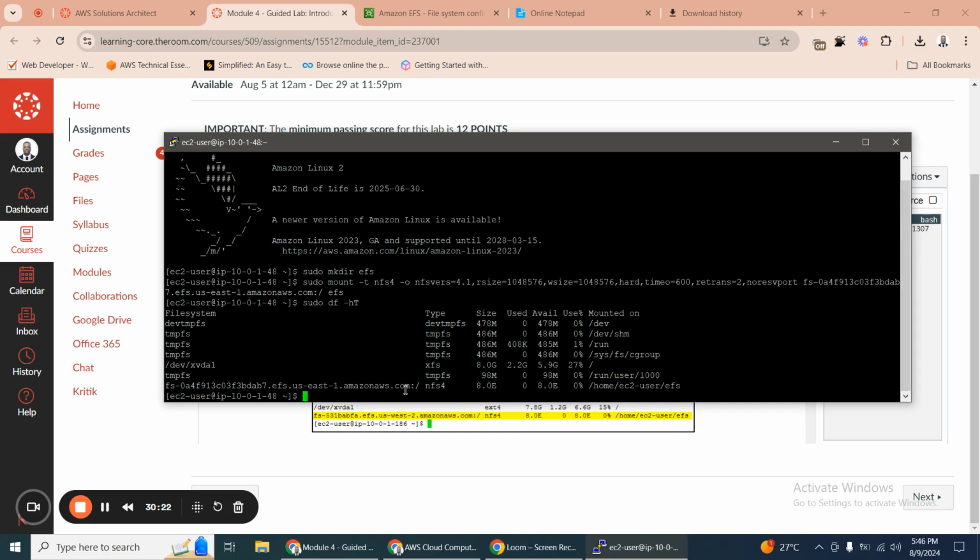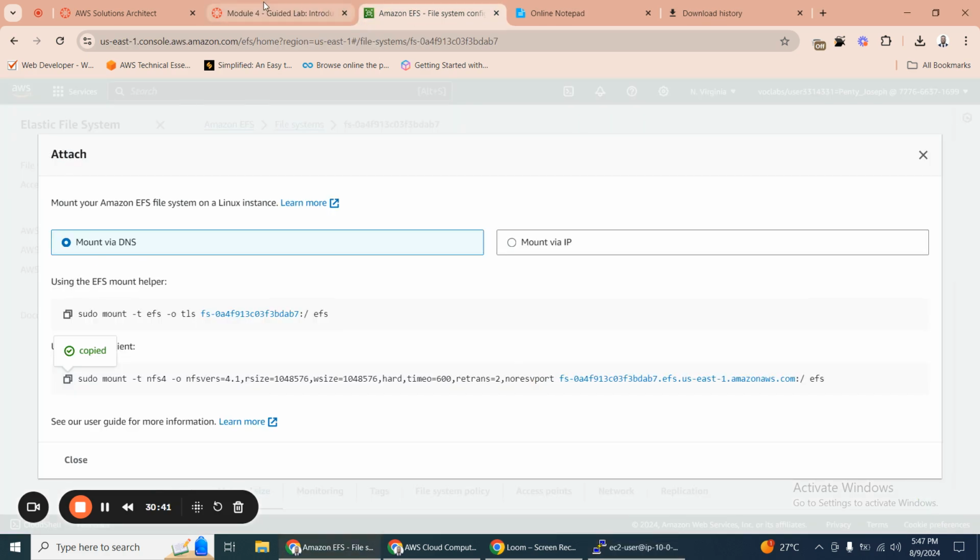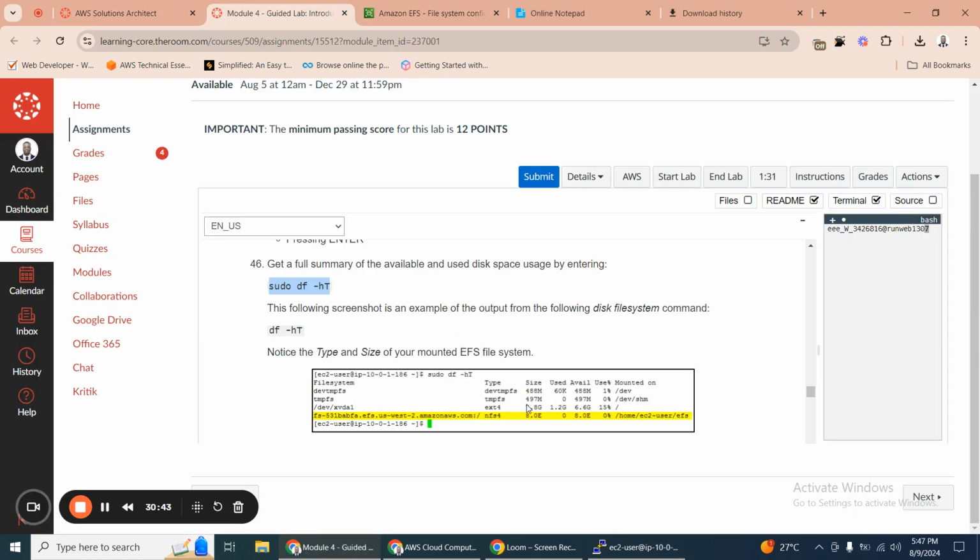You can see it here, US East 1, Amazon, that's NFS. Everything is showing here that it's mounted. You can see mounted on. So we are now having this here. Good. What again? Let's refer back to the lab. What again are we asked to do?